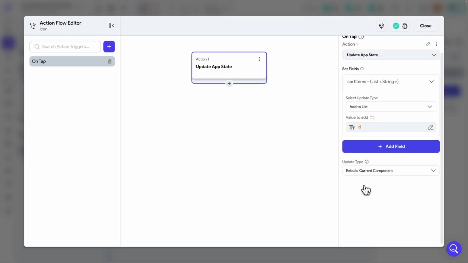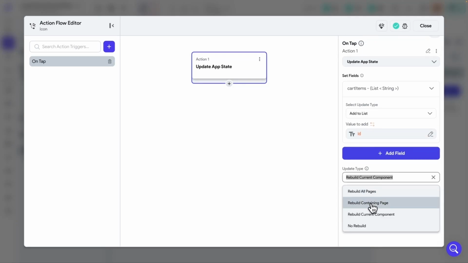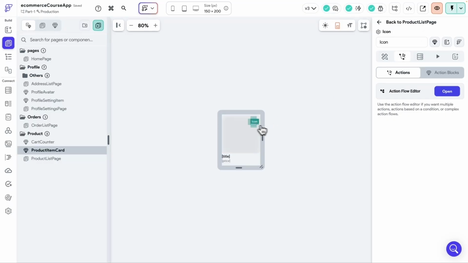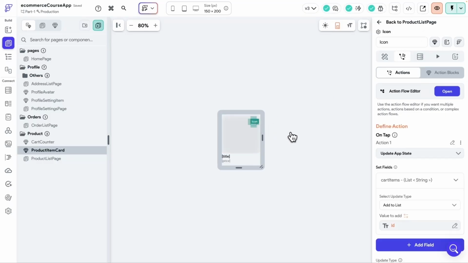So the update type for this action, though, needs to be either rebuild all pages or rebuild containing page because the page that this component is on needs to get updated to render with new data. Therefore, I'm going to select the rebuild containing page where this component is. So beautiful. So now when we click on the icon, it's just going to add that to a list. So then we need to go back to our cart counter right now.